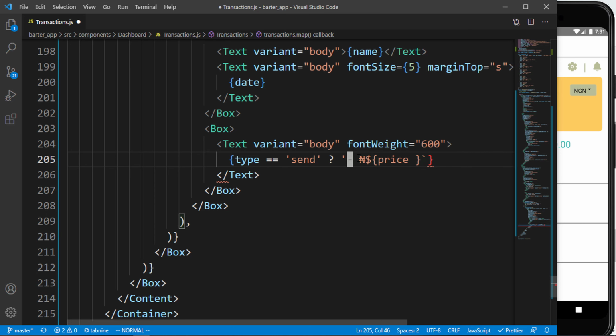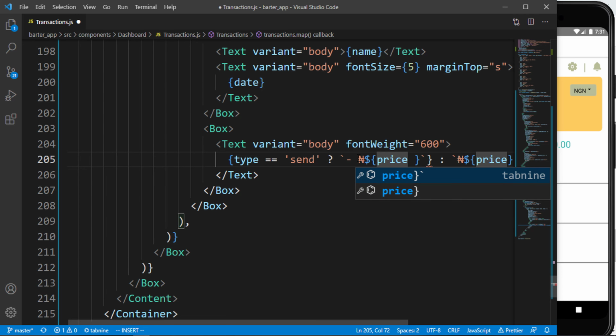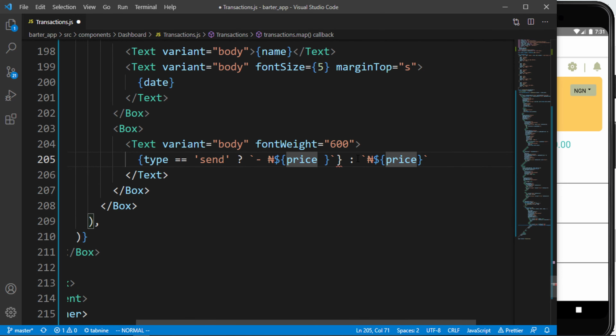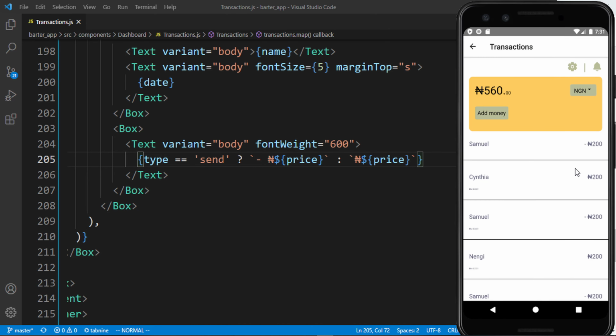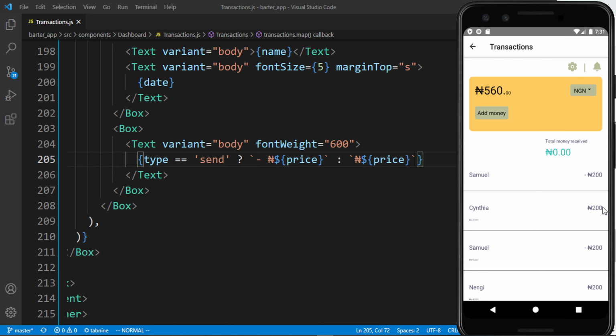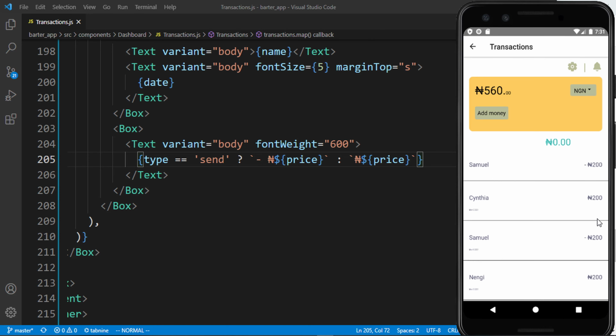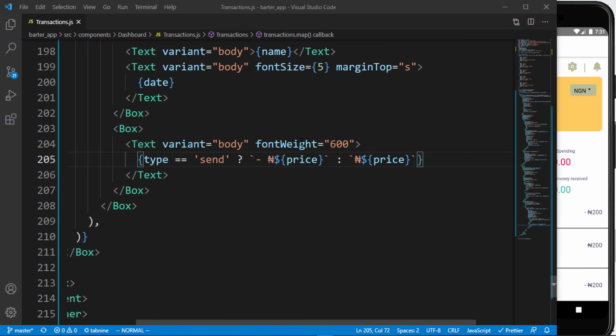Make sure you do everything properly, or it won't work as you wish. If not, we use that same backticks, put the Naira sign down, and we just have to put the price, which is a positive price. So here we just have to get rid of this and put it at the end, and we should be okay with that. You could see that the ones we sent are negative, and the ones we are going to be receiving are positive.